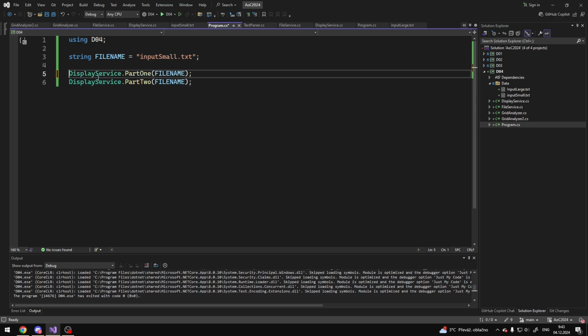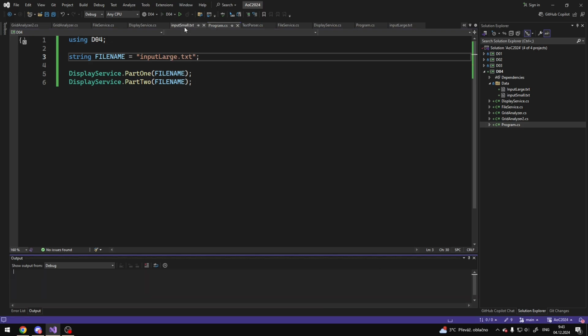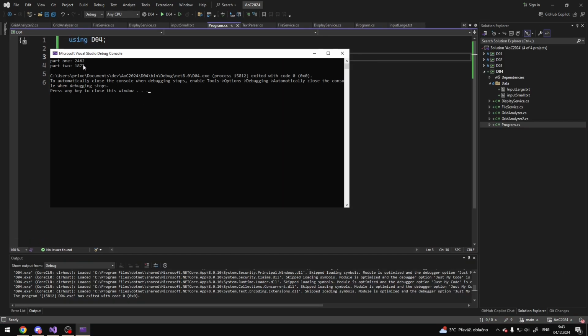And for the large input, it is 2462 and 1877. You won't get the same numbers, but it should be close to those numbers. So it shouldn't be 5, or it shouldn't be 5 million. So it should be in the thousands, I guess.